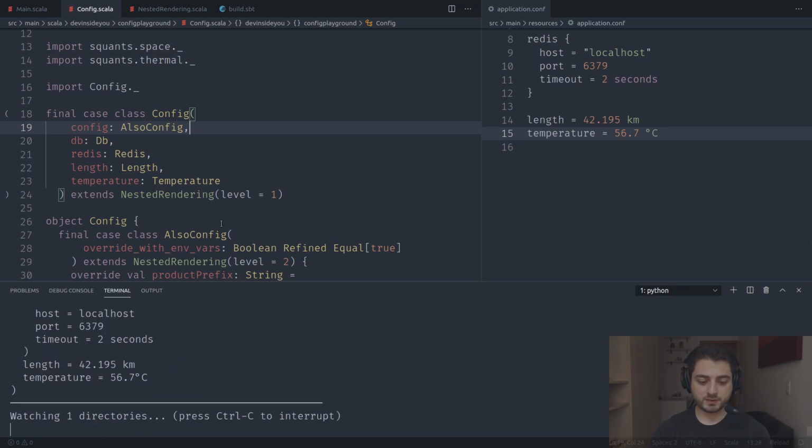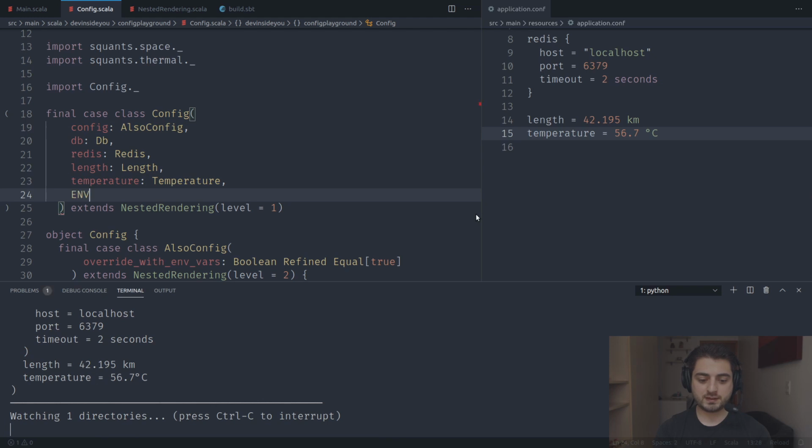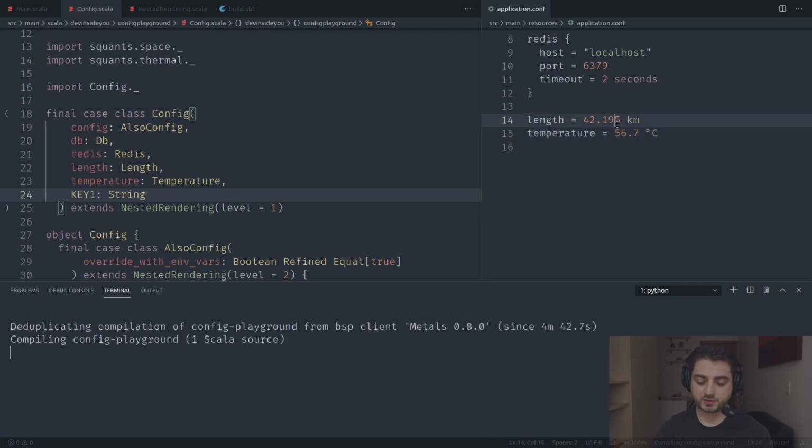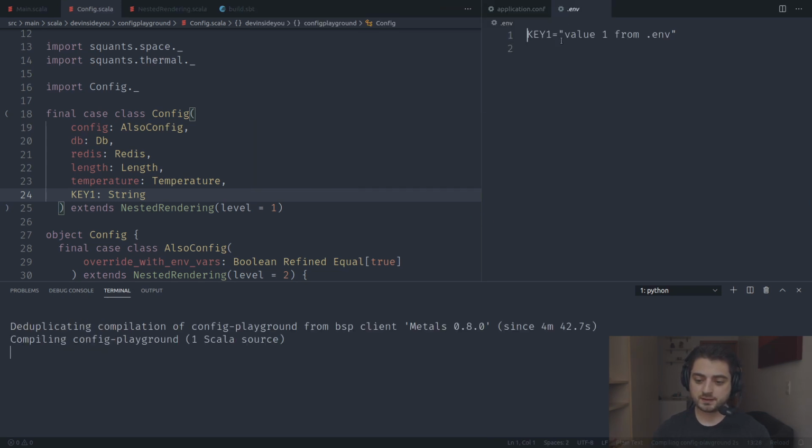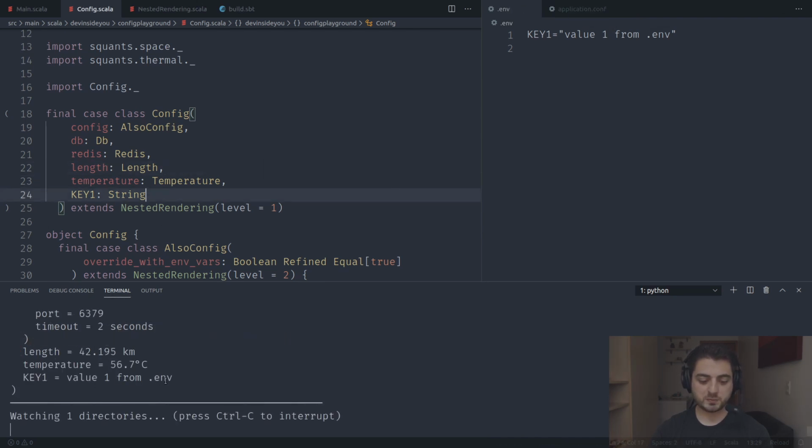Let's also not forget that we are able to read the environment variables, right? So for example, we can do env, no, I think it's called key1, which is a string. While it compiles, let me actually open .env and see it. Yes, we still have the key1 in there, so it should be able to read out this key for us. And there we go, key1, value 1 from .env.